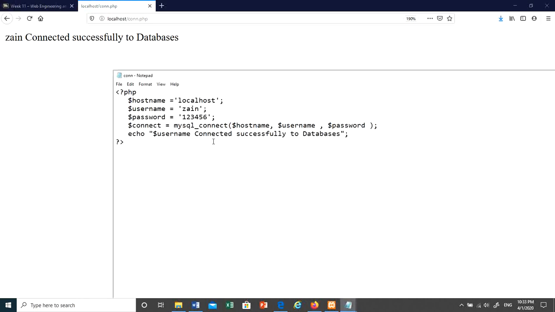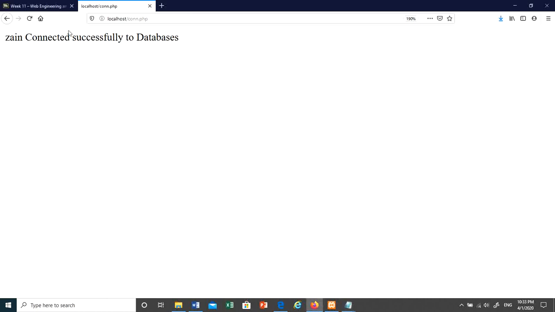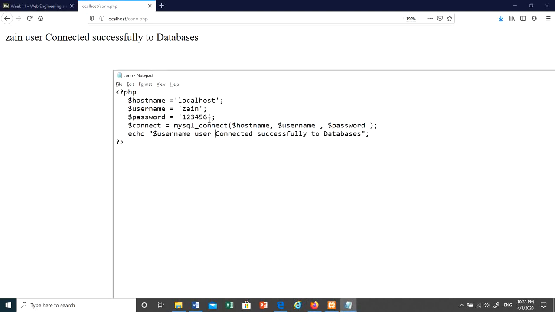Yeah, here it is. Instead of single quotation, because single quotation was used here, I'm going to use double quotation. Zain user connected successfully to database. All right, so you can use this one, but in the previous example I have a root user, so I can actually use root here.